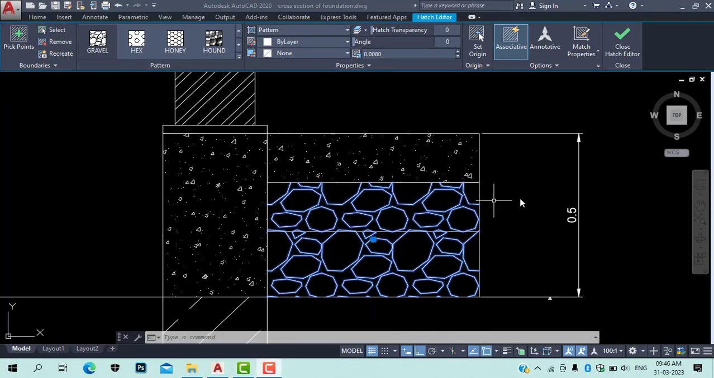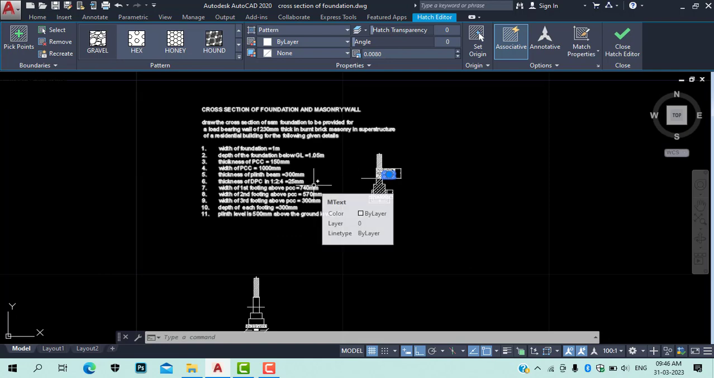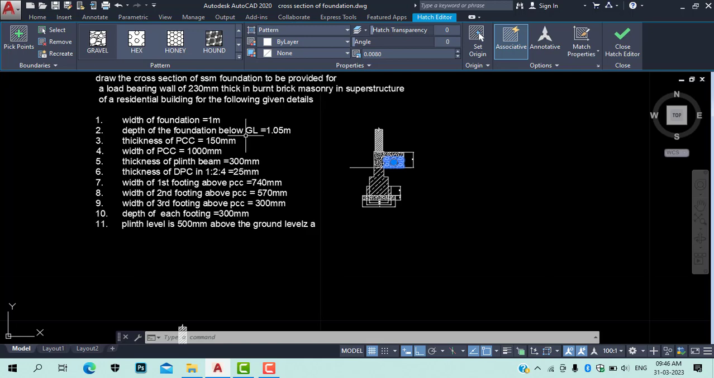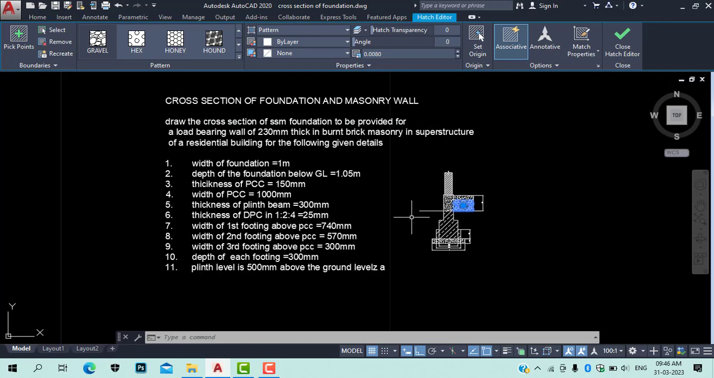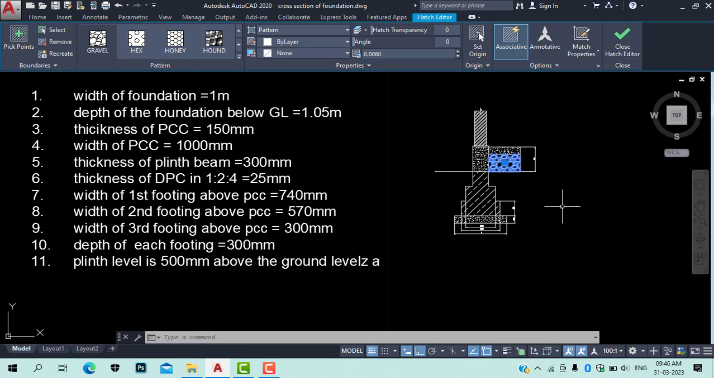So, welcome to another video wherein we are going to discuss the cross section of foundation. So, here in the question, draw the cross section of the SSM foundation we have provided for a load bearing wall of 230 mm thick in burnt brick masonry in superstructure of a residential building. Okay, so here is the data. So, this is how you need to draw the diagram.